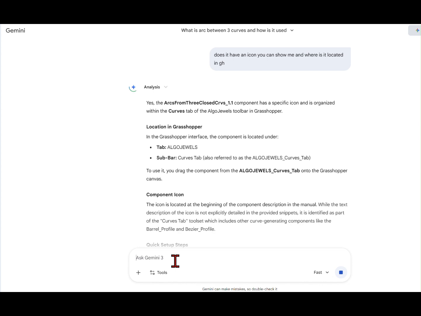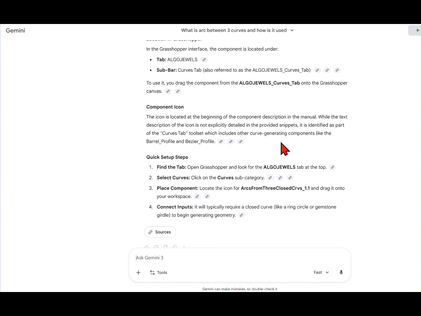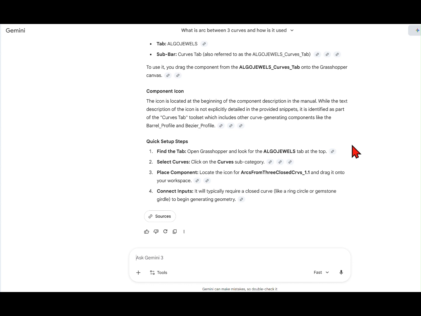Yes, the icon is specifically organized in the tab, AlgoJoule's subbar tools. The component icon is located at the beginning of the description in the manual, while the text description of the icon is not explicitly detailed in the provided snippets. It is identified as part of the toolcab.